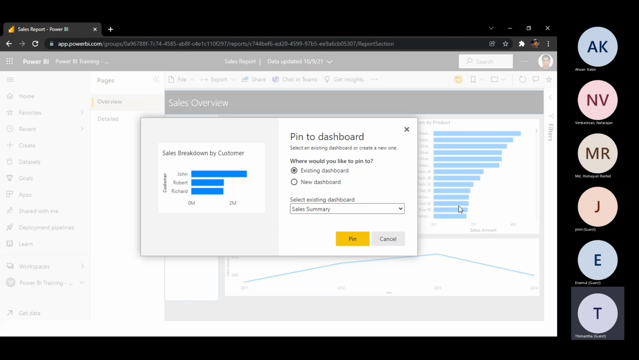So in this case, I had already created a dashboard, so I would just pin this visual into the sales summary dashboard that I created. So if you haven't created a dashboard, you can simply head in here and click on new dashboard and provide a dashboard name and just pin it as well, and it would create a new dashboard and pin it for you. So in this case, I had created a dashboard, so I don't want to create a new dashboard yet again. So I would just use the existing dashboard and click on pin.